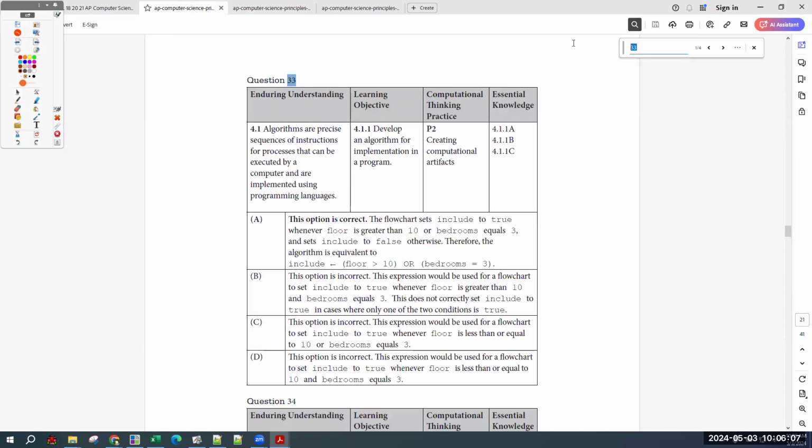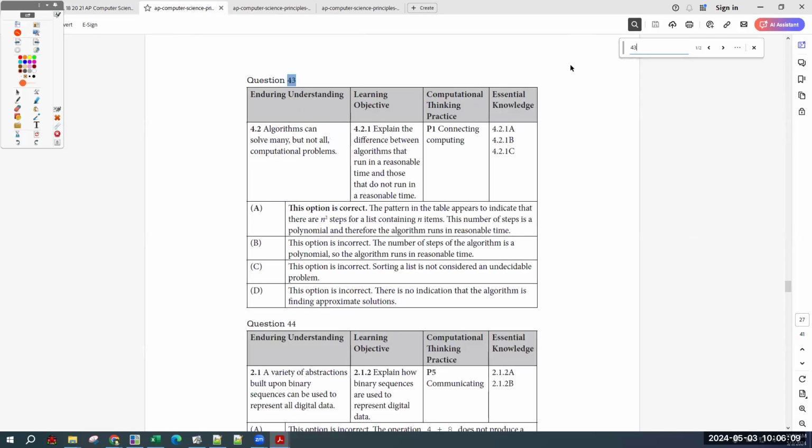Okay, let me double check and make sure I'm not telling you the wrong things. Yes. The pattern in the table appears to indicate that there are n squared steps for a list of n items. So however many items there are in that table, there are n squared steps. The number of steps is a polynomial, something to an exponent. So it runs in a reasonable time.